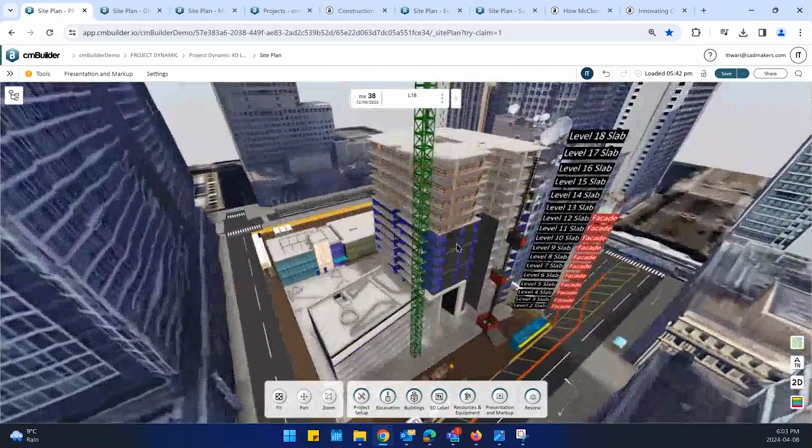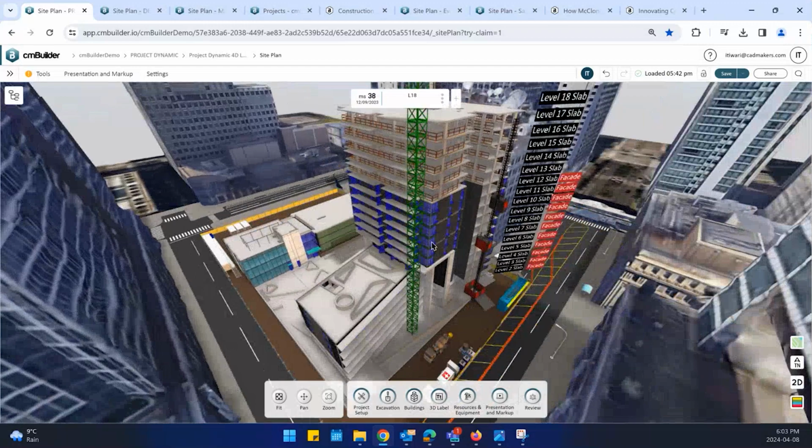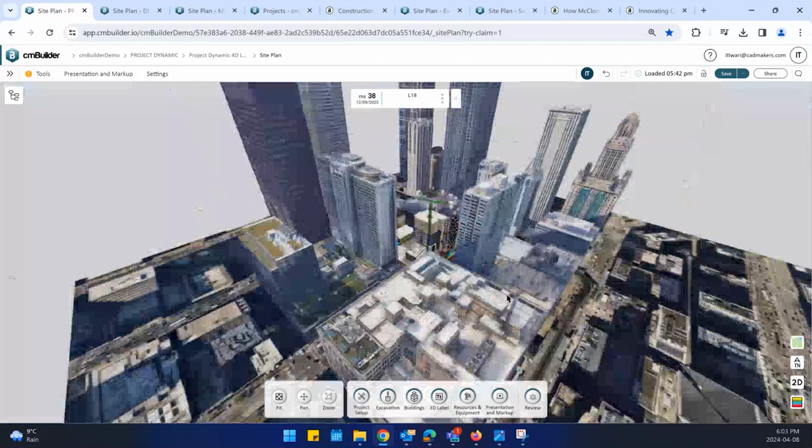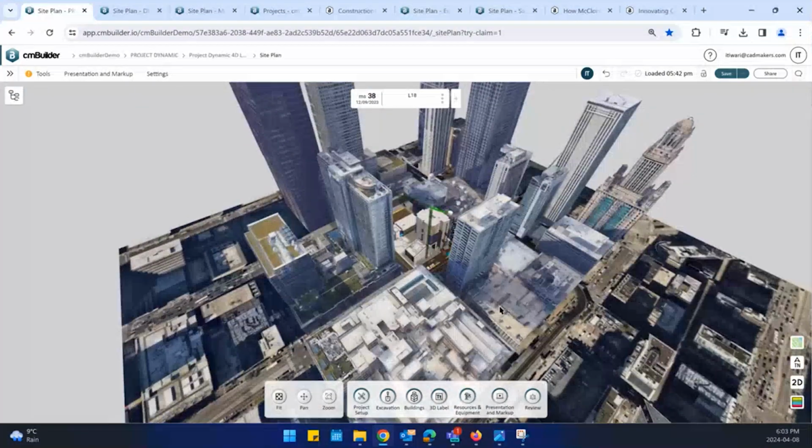So what you're looking at on the screen is cmBuilder. I'm using Chrome. I do have a couple of tabs open in different browsers, but Chrome is the recommended one. All you have to do is enter the address and dive in, and it's going to generate this map tile. I'll talk about the details of what you're seeing up here, but it generates the map tile with the surrounding building information.